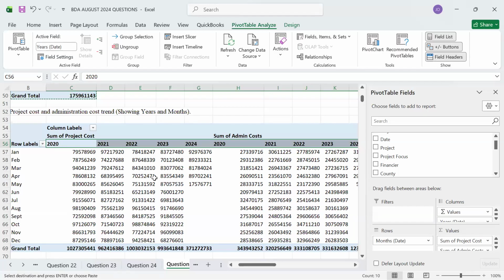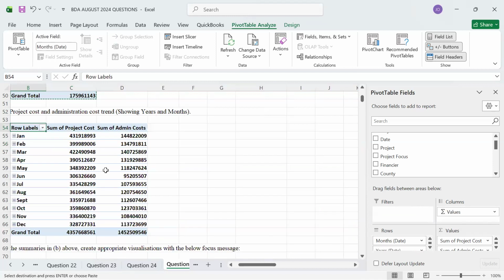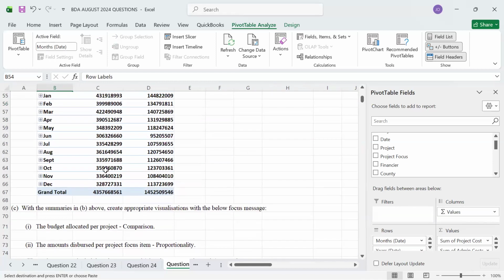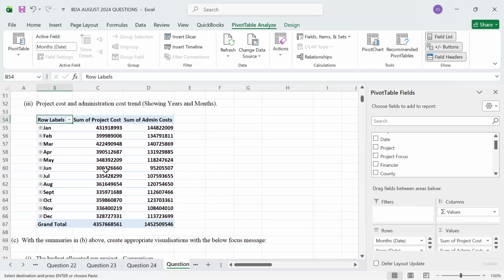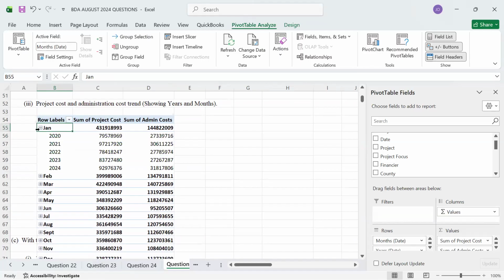So long as you are able to clearly display the trends in terms of years and months. You can also take back years to the rows field so that you have your data in that order. If it is represented in this order, then you just need to expand by clicking on this plus icon beside the month, and then it will display the years.